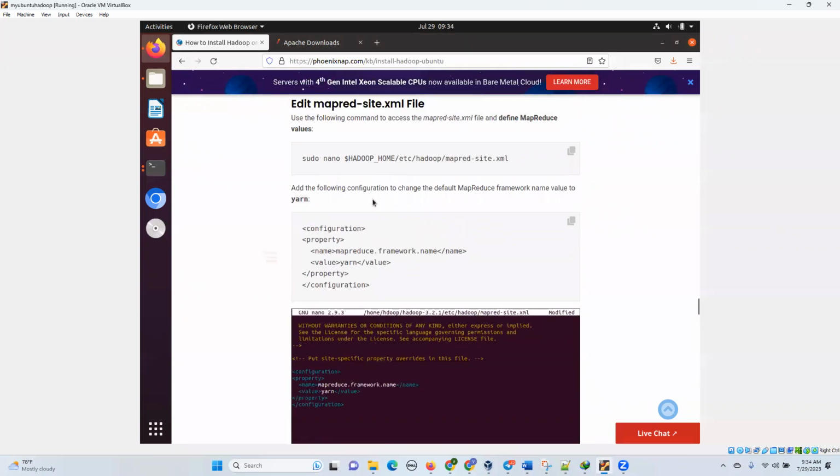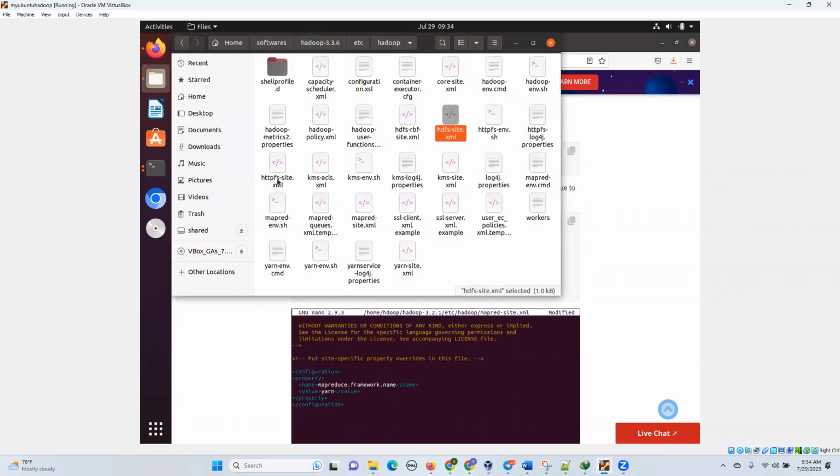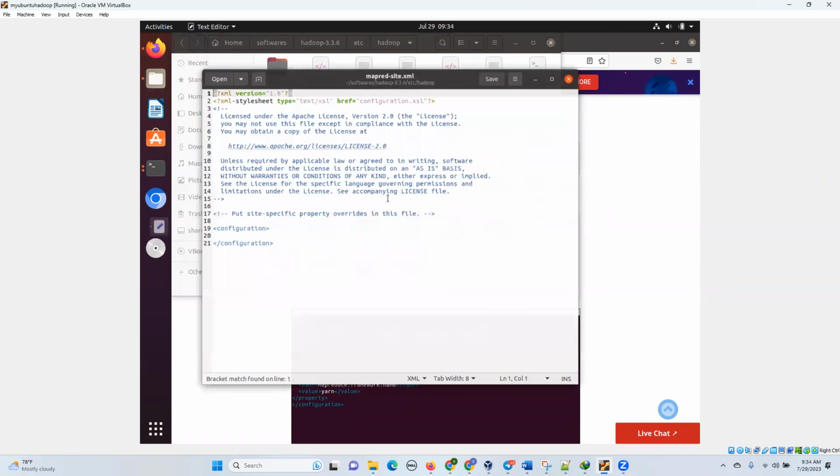Next is mapred-site.xml. For mapred-site.xml, copy this configuration and go here to mapred-site.xml. Open this file in the editor.